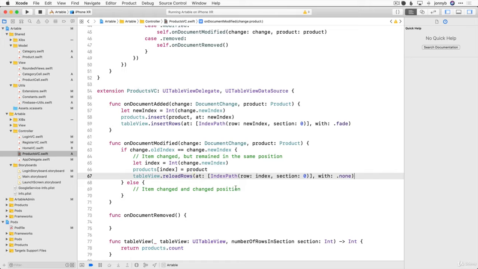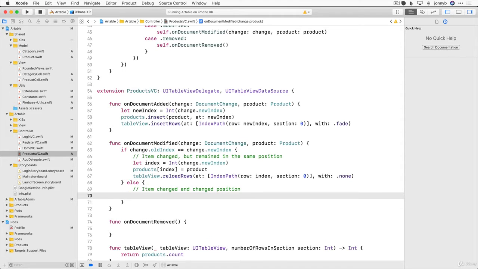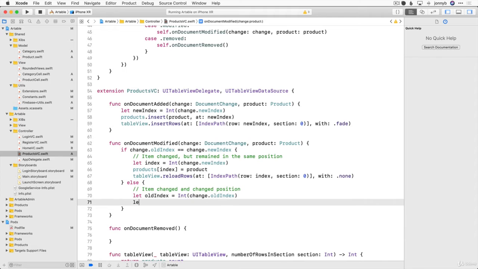All right, very good. Now for the ones where they change, let's go ahead and create a couple of variables. We're going to need to know the old index and the new index because these are going to be moving around. It changed position. So I'm going to say let oldIndex equal Int(change.oldIndex), and then let newIndex equal Int(change.newIndex). So now we have our old and new index.